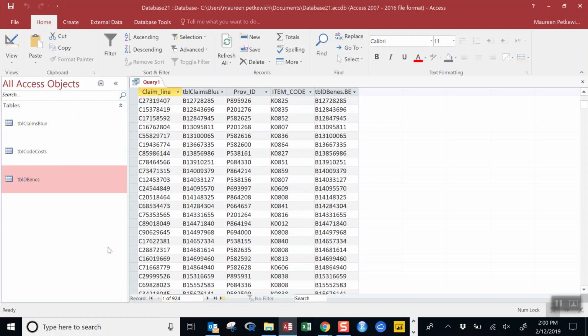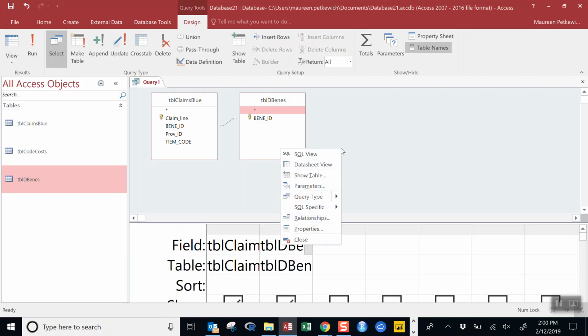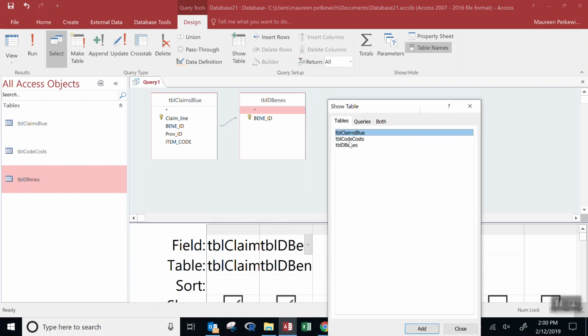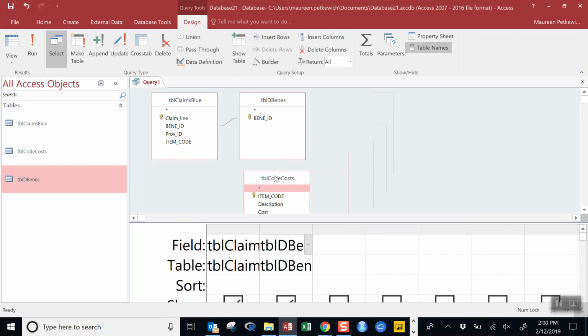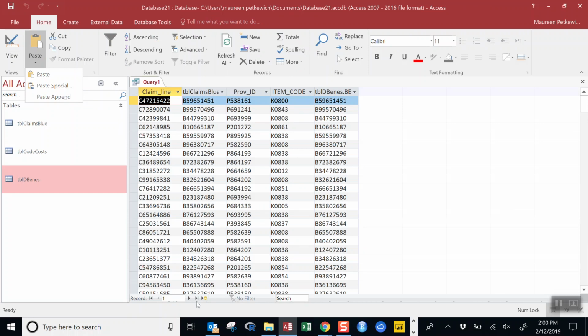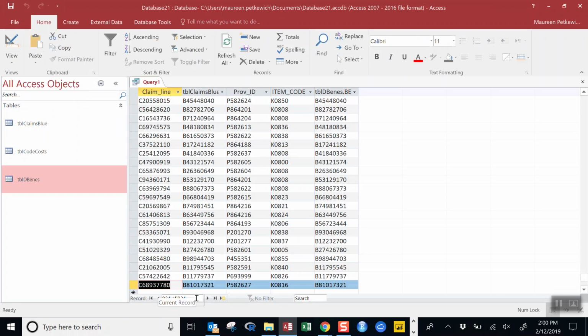All right, but I want a little more information. Let me go back to the design view, and I'm going to show a different table. I'm going to pull in the code cost, and that will bring in the items cost and description as well. I'm going to run those, and make sure I didn't lose any records. I come down here, and I have 924, and this is a pretty clean data set. It makes sense that all of our item codes would have a match.